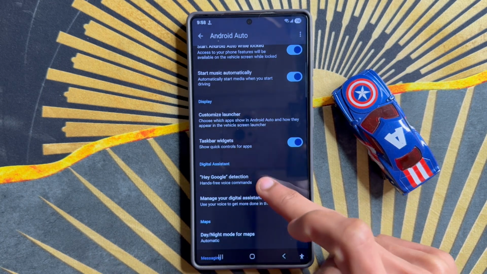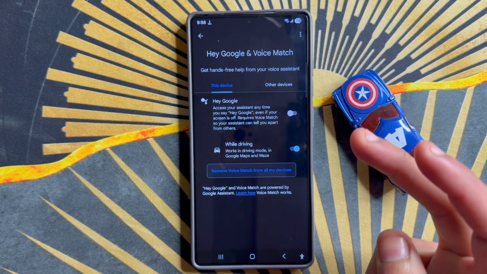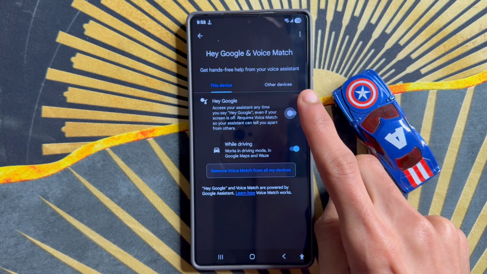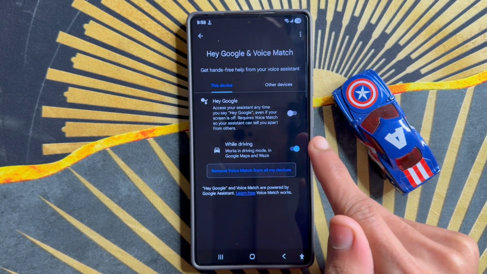Google detection is here. If you want to enable or disable Hey Google detection, and if you want to enable Hey Google detection, turn on this button. After turning on this button, you will see Hey Google detection is enabled.